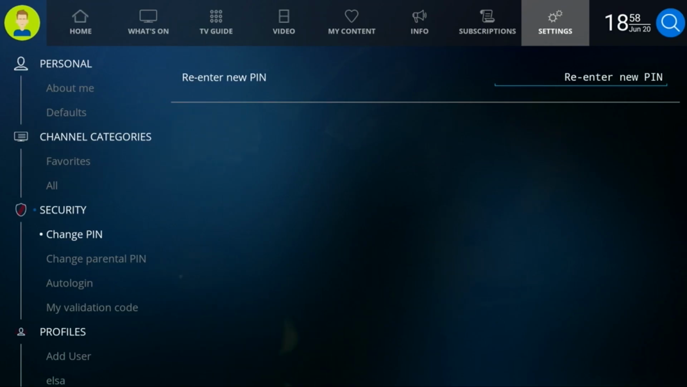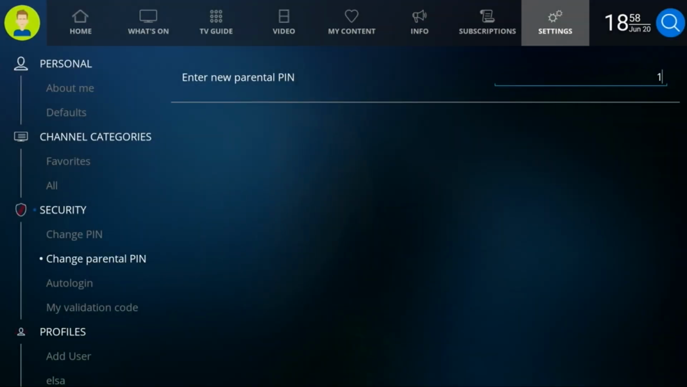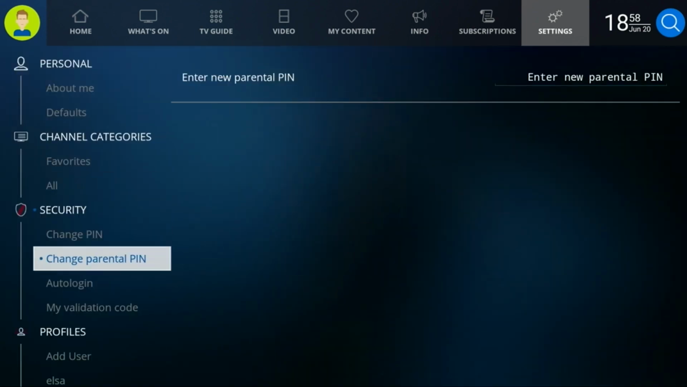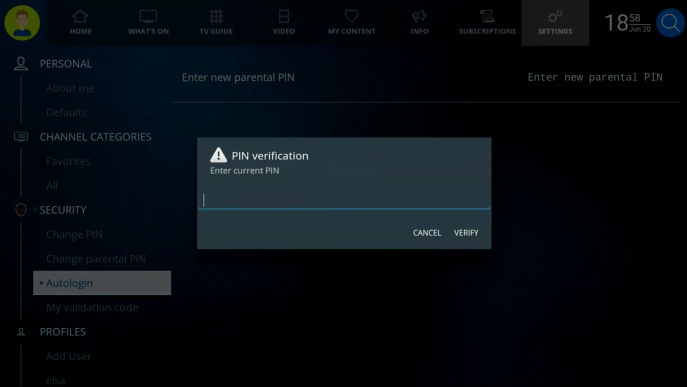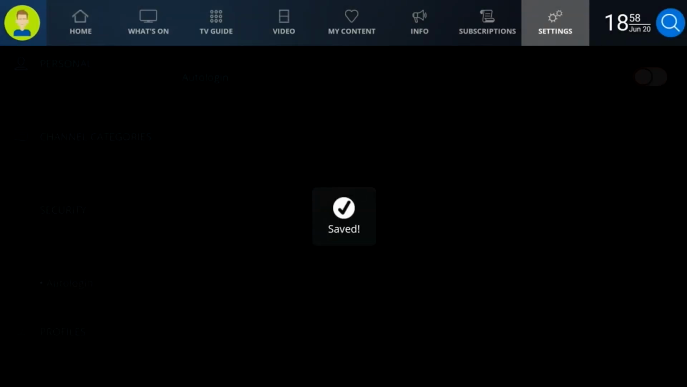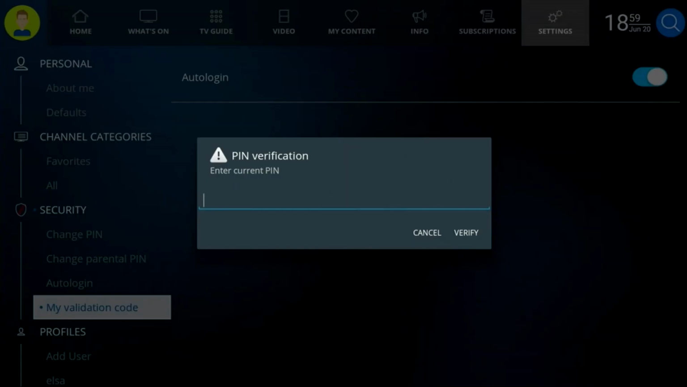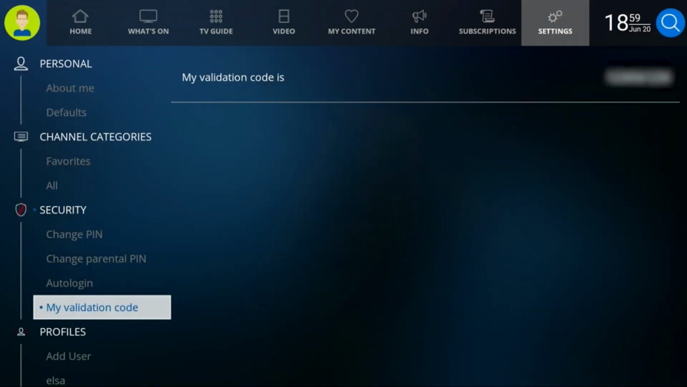The parental code can also be changed. Simply follow the same steps. Don't want to enter your user code every time? Go into Automatic Login, enter your 4-digit user code, and then click OK to activate or deactivate this option. Note that you can find the 10-digit activation code of the main profile living room here. Enter your 4-digit user code and then click OK.